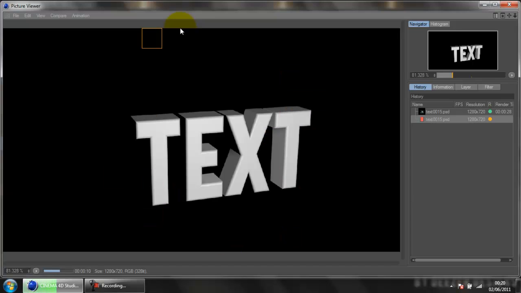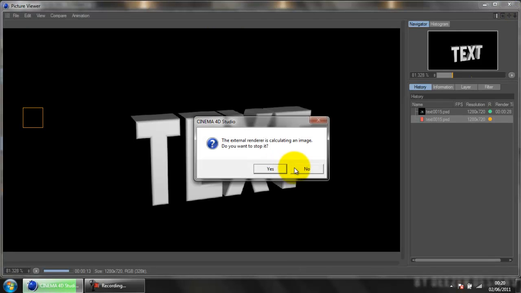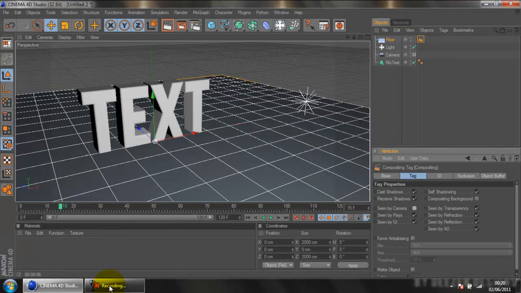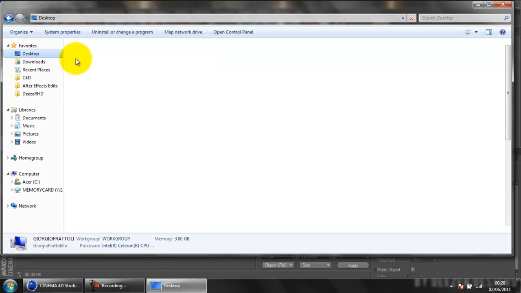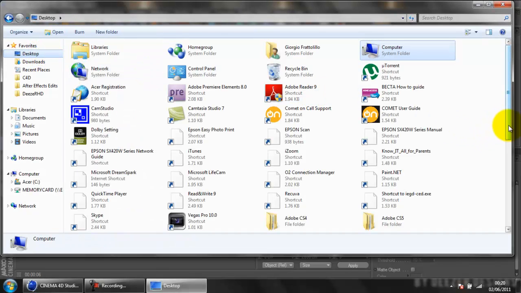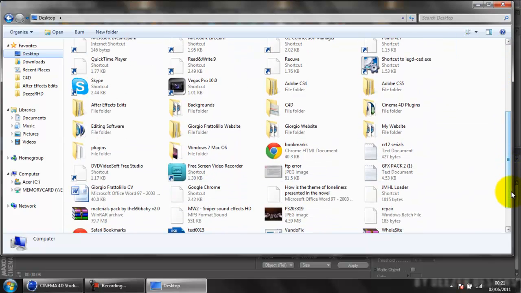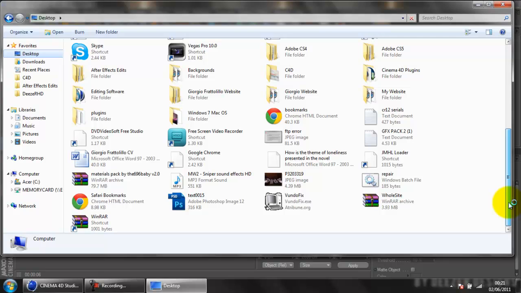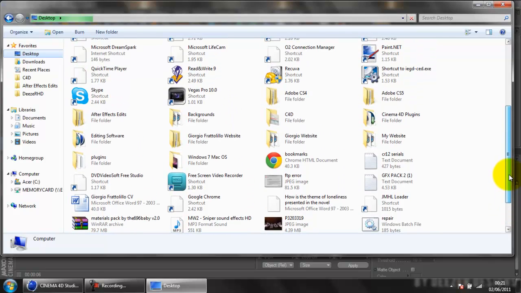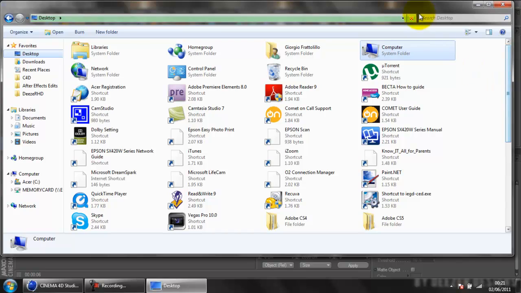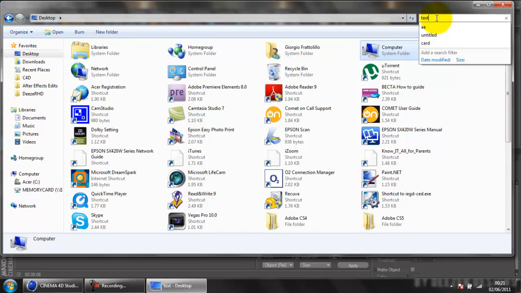Now if I pause the video, we'll quit Cinema and we'll go into, let's just check if it's there on my desktop. Where is it? We called it text. Did it not render onto my desktop, or have I just missed it? Let's search my little desktop. If not, then we're just going to have to render it again, which takes about 2 seconds of our time.